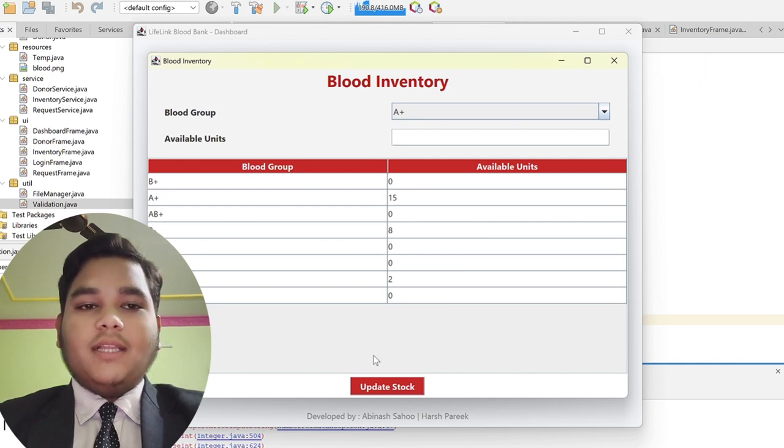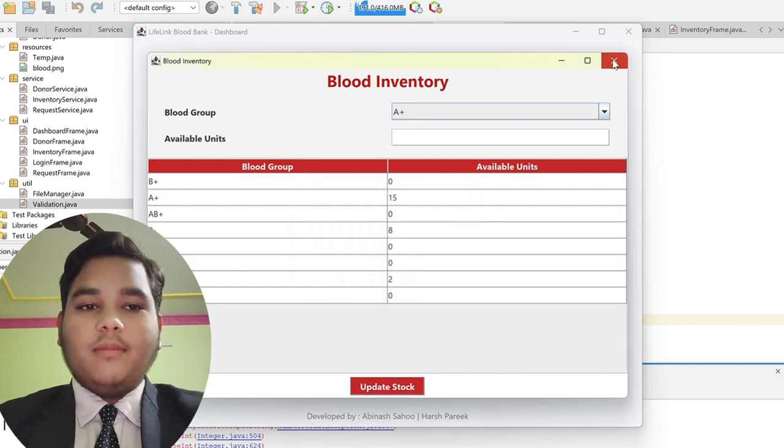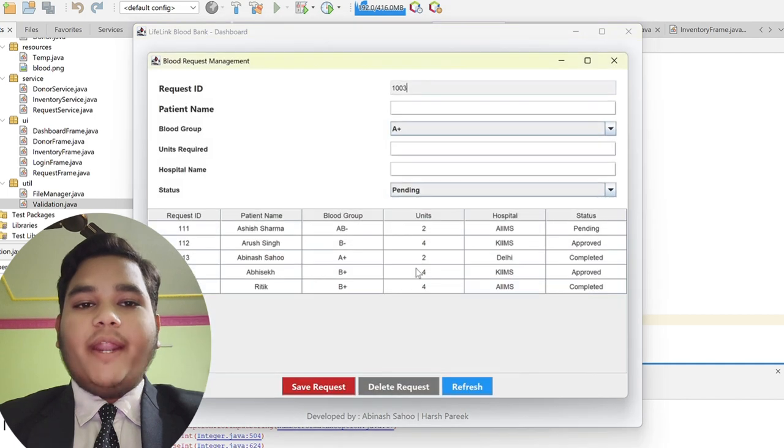This module maintains the quantity of each blood type available in the blood bank management system. The administrator can update blood stock whenever blood is donated or used.